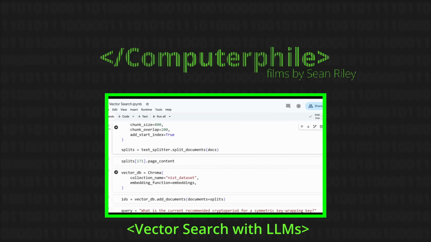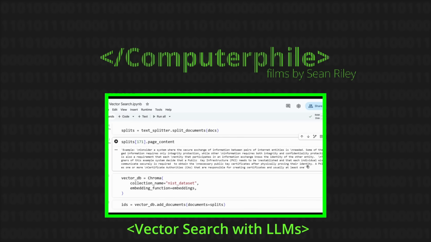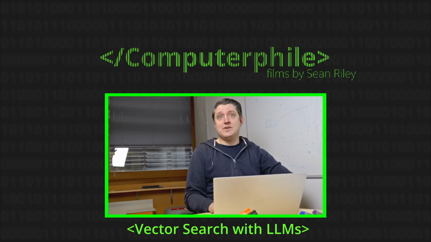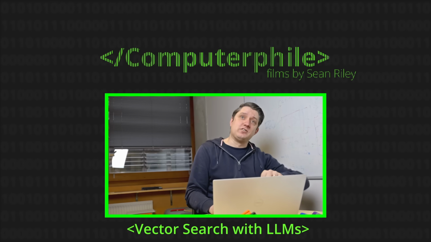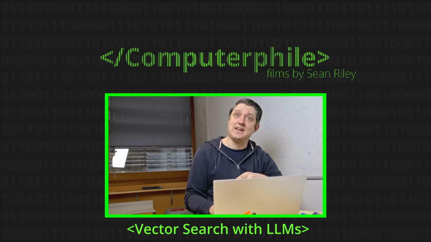So I can see, for example, that split 171 is something about exchange of information between internet identities, right? Who knows? The next thing for me to do is to embed every single one of these chunks into the embedding space and stick them in a database.